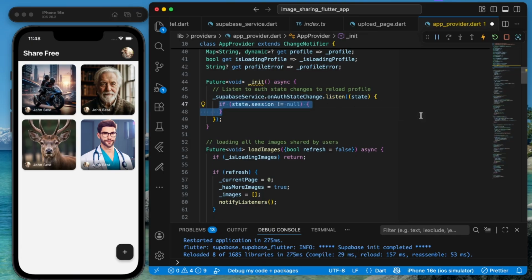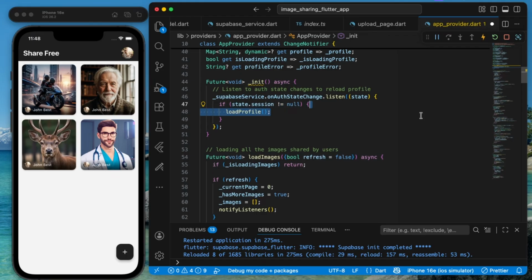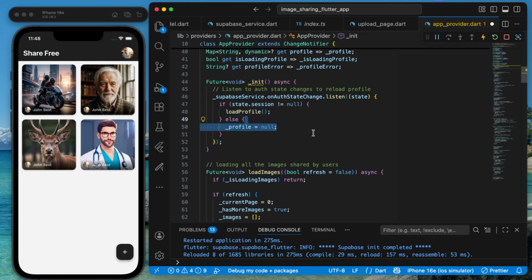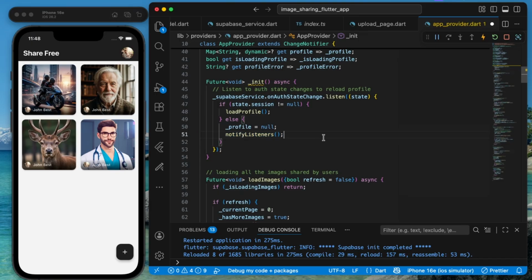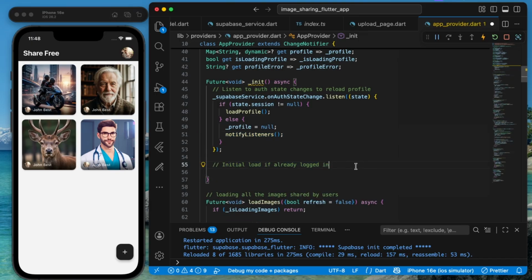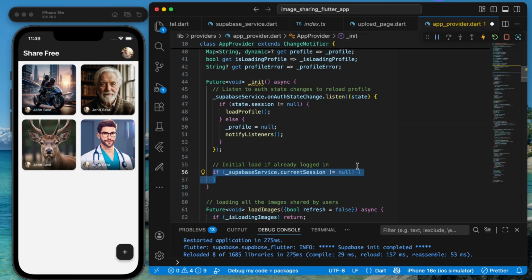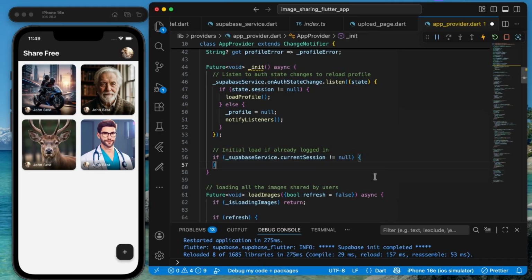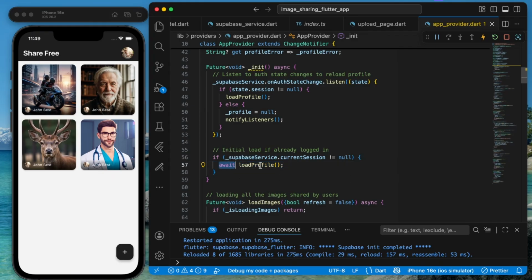If state.session is not equal to null, that means we are logged in. In that case, we'll load our profile. Else, we'll just set _profile to null and notify our listeners. And then we'll load the initial data if the user is already logged in. So here we'll check if _supabaseService.currentSession is not equal to null. In that case, we'll just call await loadProfile.